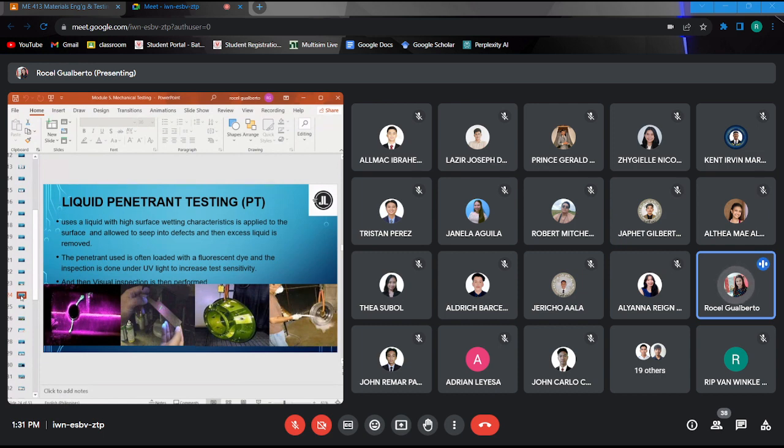Then we see, through UV light, how intense the defect is. It will be exposed to UV light so that the liquid that seeped into the defects of the material will light up. In that way, since it has color under the UV light, you can easily measure the size, shape, and orientation of our flaws. So again, it goes hand in hand with your visual inspection.